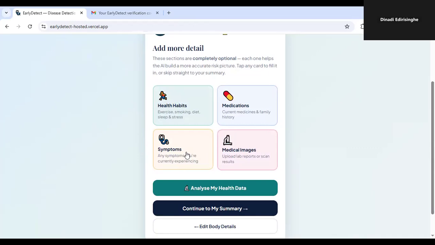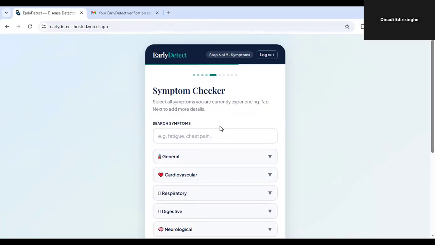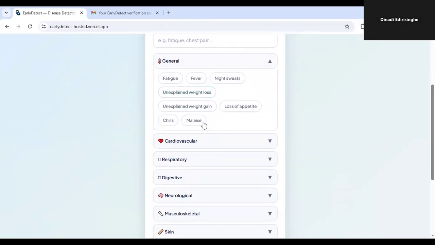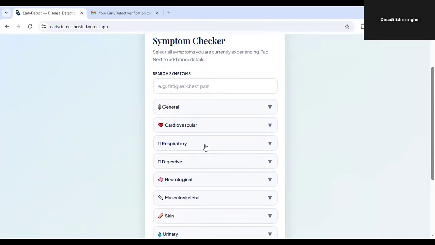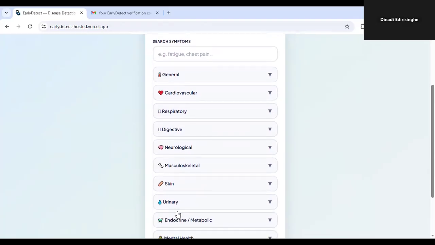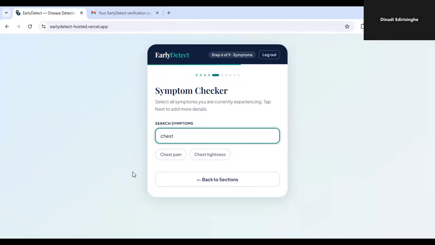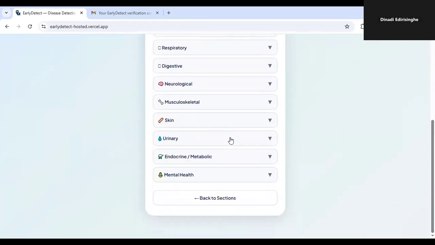Now I'm going to go to the symptoms section. Here we have different types of symptoms, divided into a few parts. If it's not possible to go through these, you can just type the symptom there. I'm just going to show you one. I'm going to add chest pain. Here we got chest tightness and chest pain. You can select them, but I'm not going to add a symptom right now.